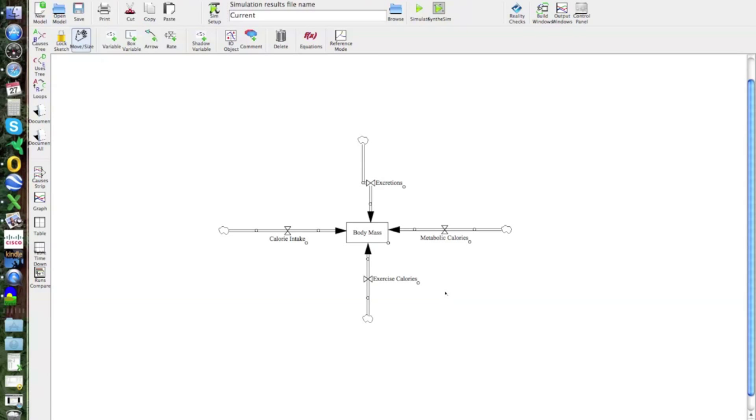So the next thing we need to do, now we have conceptually, this is essentially the concept model of the diagram. We have a body mass that's going to change over time because it's got an intake of calories, it's got a net intake of excretion, I should say, and metabolic calories and exercise calories, all right? So the next step in building this model with VENSIM is to actually look at the quantitative way in which all these variables are linked, okay?